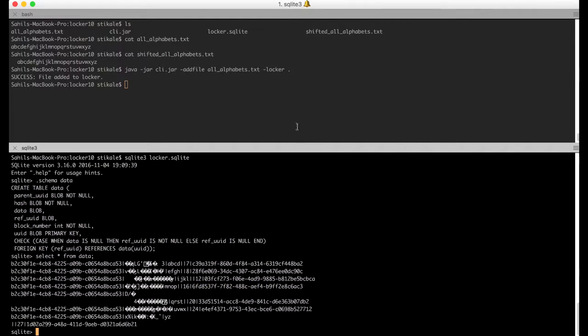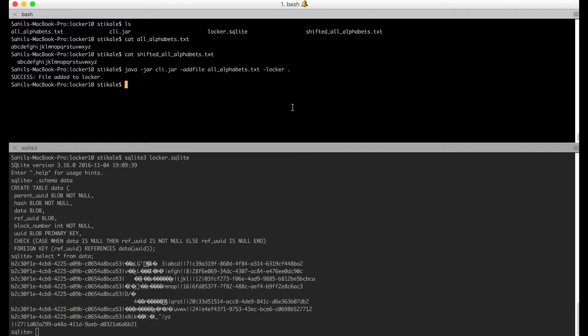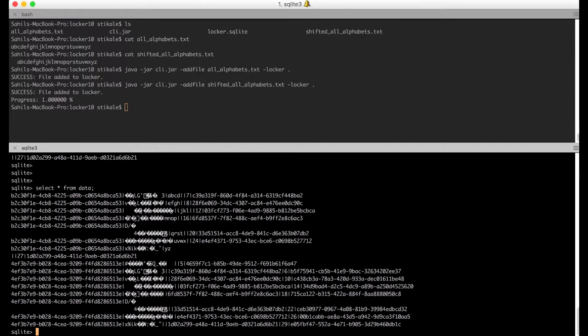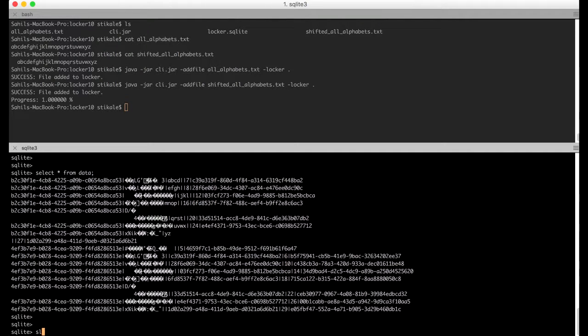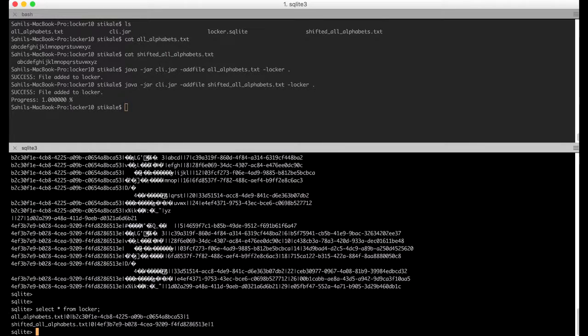Now let's put in a slightly similar file and see whether the rolling hash actually finds the similar chunks or not. And once it's added, check again. Now as you can see, for the first file, this is the file UUID and this is the second file UUID. You can also verify that by checking the other table, that there are two files added and each one of them has a specific file ID.